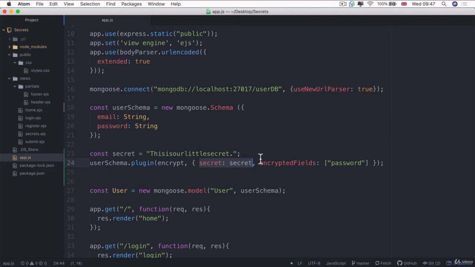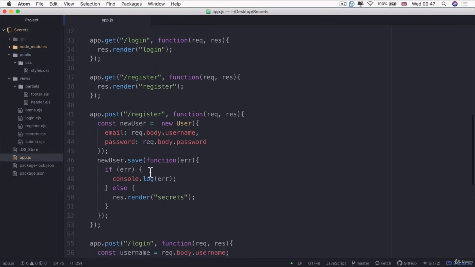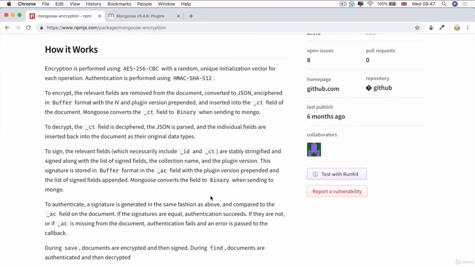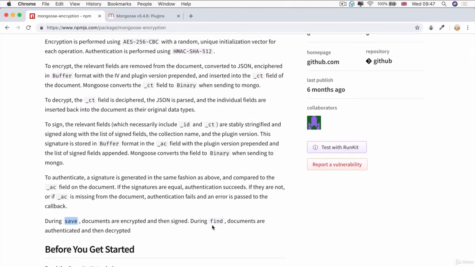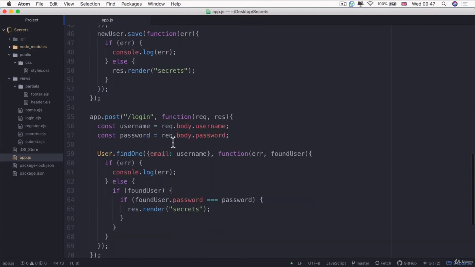So now that we've added our encryption package to our user schema, we've defined the secret that we're going to use to encrypt our password, and also the field that we actually want to encrypt, we're pretty much done. We don't actually have to do anything else special in the register or the login sections, because the way that Mongoose Encrypt works is that it will encrypt when you call save, and then it will decrypt when you call find. So that means that when we create a new user with an email and a password and we call save, automatically behind the scenes, Mongoose Encrypt will encrypt our password field. And when we later on try to find our document based off the email that the user has entered, then at this stage, Mongoose Encrypt will decrypt our password field to be able to check it in this step and see if the user can log in.